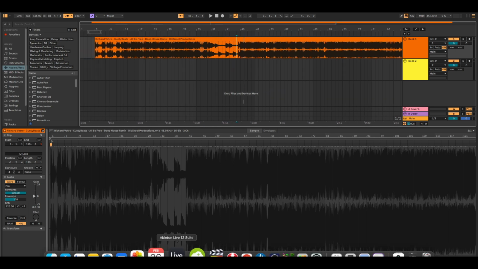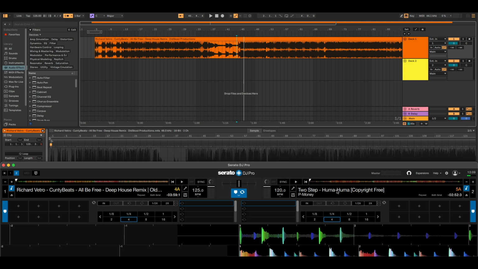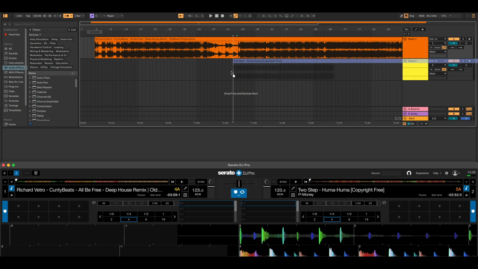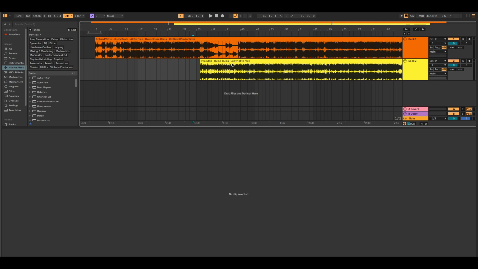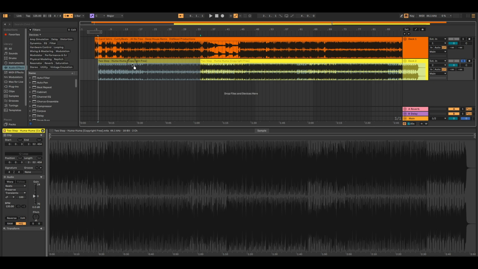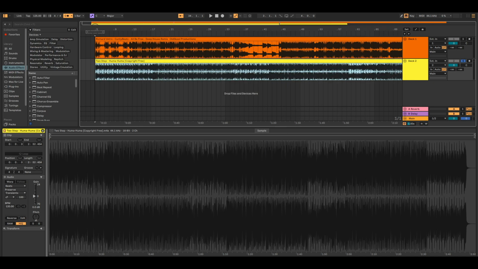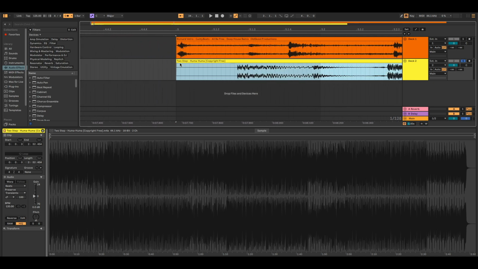So once again, I'm going to go into Serato and just drag this song in here. Okay, what I'm going to do is solo this track for now. So I'm just going to hover over this side and hit S. Let's zoom in a bit. Just trim off the beginning again.